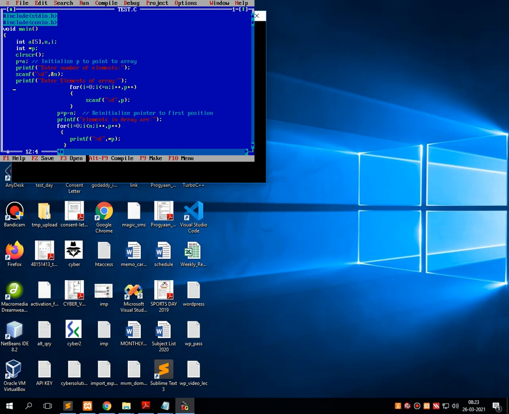Then there is a message, enter elements of the array, and then there is one for loop which repeats 0 to 4 times. During the repetition of 0 to 4 times, on each location of the array it stores a value. That means on a of 0 it stores the first value, then on 1, then on 2, then on 3, and then on the last one, 4. In total it stores 5 values. Then I have reinitialized the pointer to the first position by writing p is equal to p minus n. That means the pointer is set onto the first location of the array.